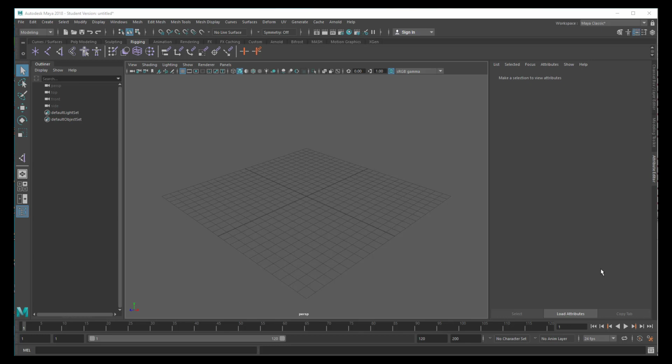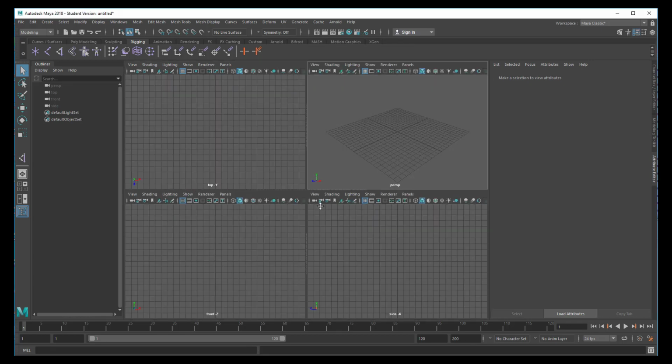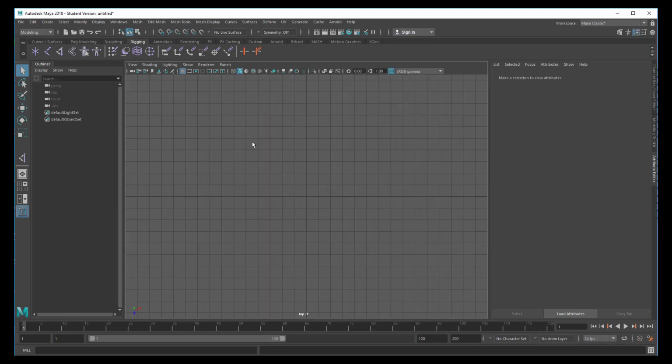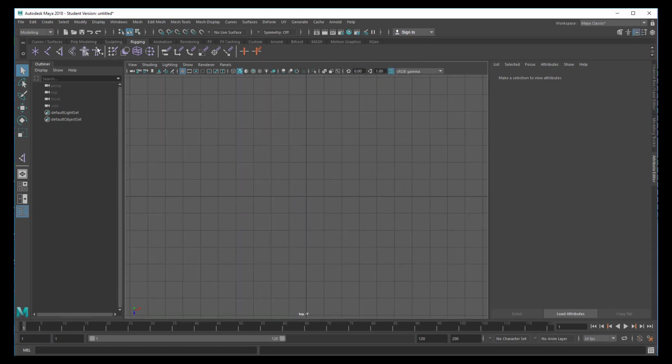This is going to be about joints and IK handles. It's pretty simple really, but it's quite complex as well. A question I often get is, why do we need bones after all? And that's a good question.